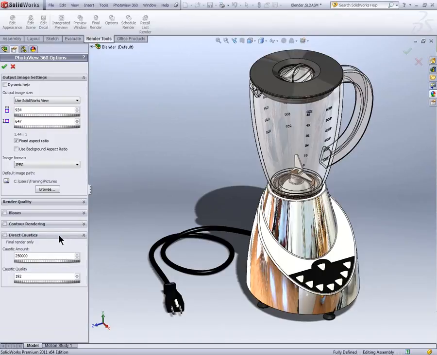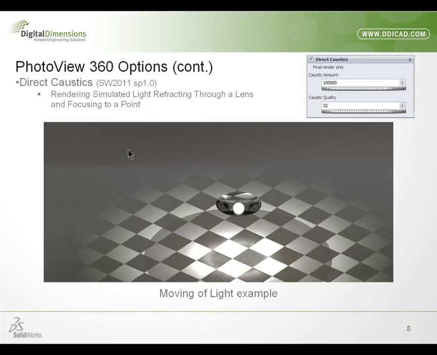Direct Caustics. This is something that they just added with the 2011 Service Pack 1, and there's actually no help just yet for it. If you do have a login to the SOLIDWORKS knowledge base, go to solidworks.com, log in, go into the customer portal website, and then knowledge base, and you'll get a good description of Direct Caustics. Direct Caustics is essentially the refraction of light through a lens or a clear material.